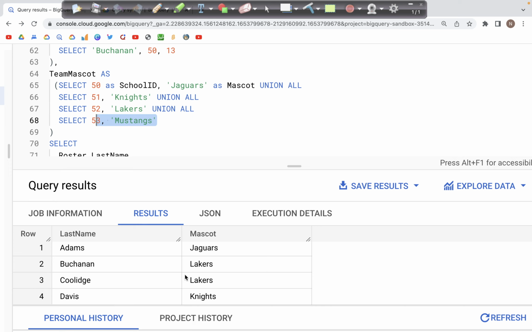So that's how the inner join works in BigQuery. We saw three different ways to execute it. One was using the is equal to sign. The other one was just saying using. And the third one was instead of saying inner join, simply saying join worked as well.